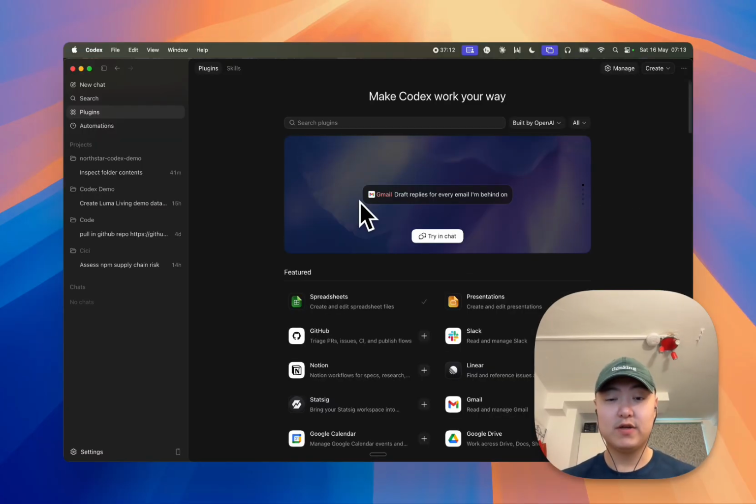A good way to think about the connections that you actually need are take a look at what apps you use throughout the day as you're completing your work.